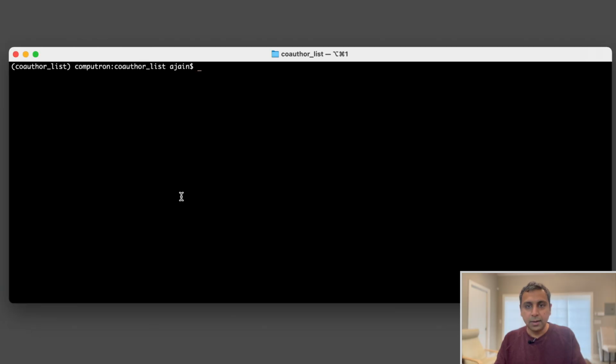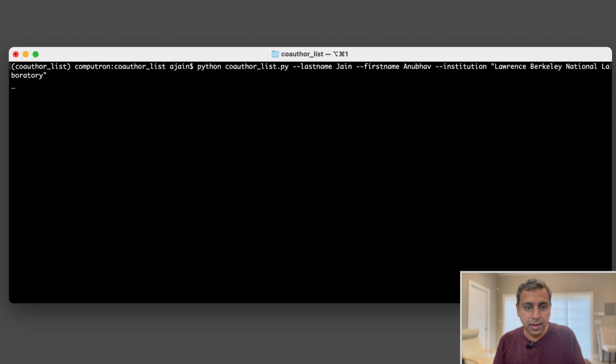So I've gone ahead and entered my API key for real. And I can go ahead and type the same command that I had before. And this time it shouldn't prompt me for my API key. So here it is, the script is working.